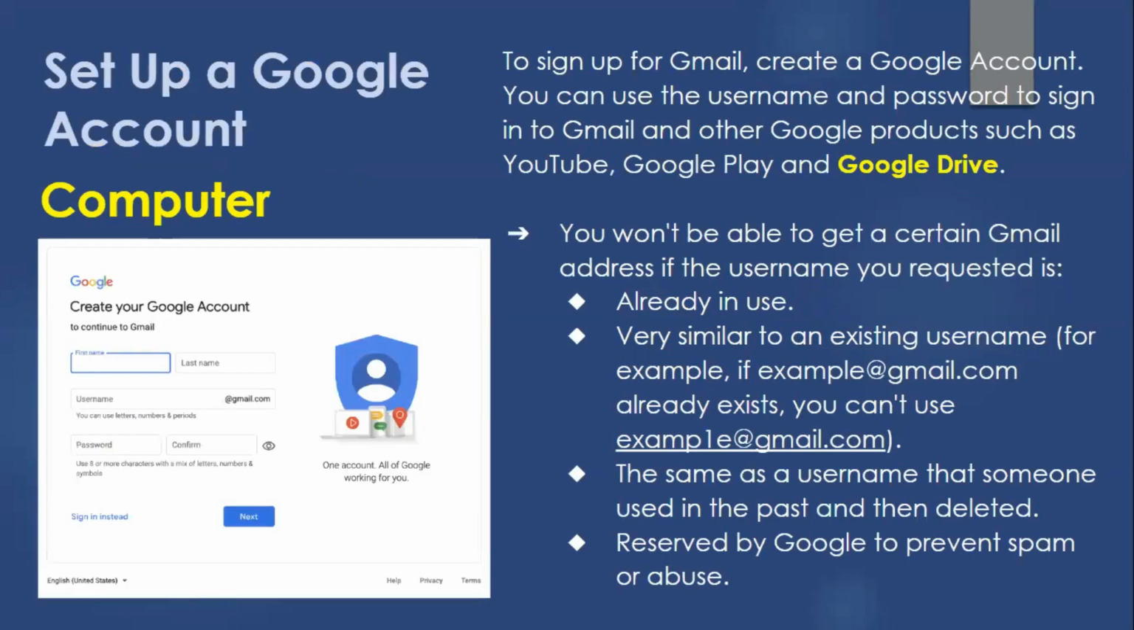So, setting up a Google account from a computer. To sign up for Gmail, you can create a Google account. You can use the username and password to sign into Gmail and other Google products such as YouTube, Google Play, and of course, Google Drive. You won't be able to get a certain Gmail address if the username you request is already in use, or very similar to an existing username.